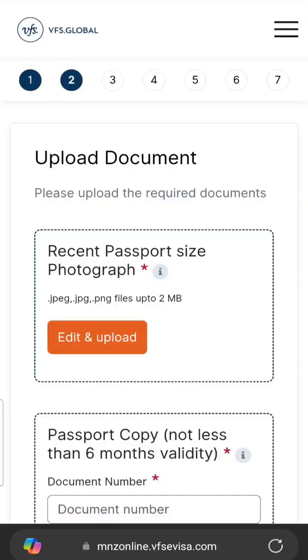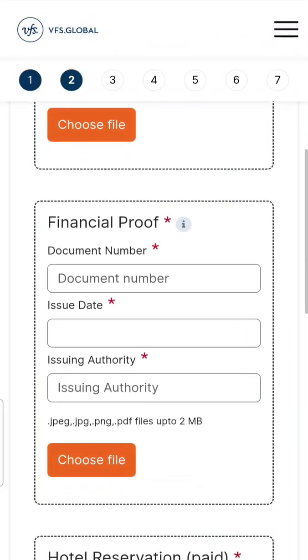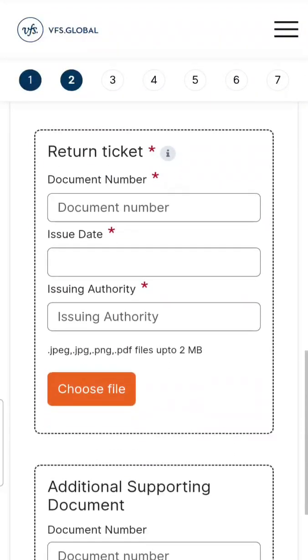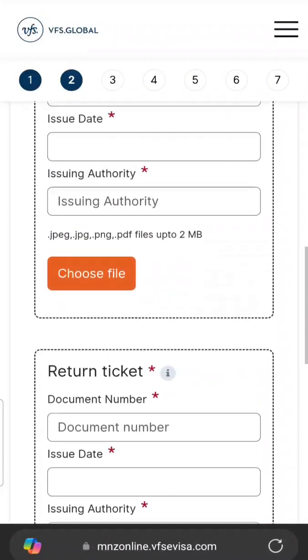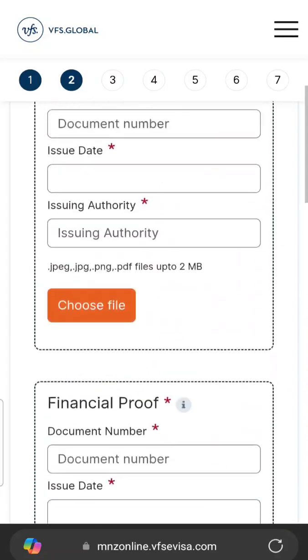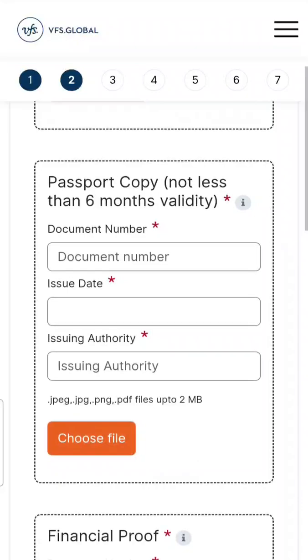Now the following documents they have asked for: passport size photograph and passport copy. They have also asked for financial proof, paid hotel reservation, return ticket, and additional supporting documents if you want. And if you have any doubt on what exactly these are, you can tap on the I and it will explain it to you. You see that, yeah. So in this way you can find it out. All right, so I'm gonna do this and then I'm gonna see you in the next screen.